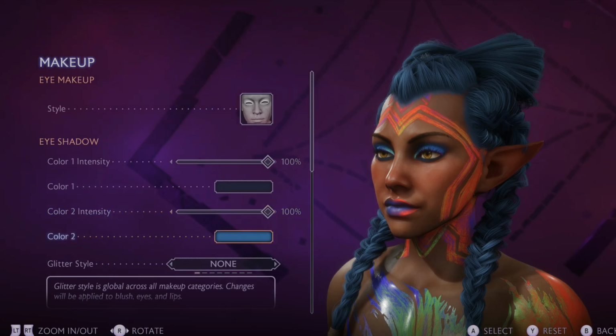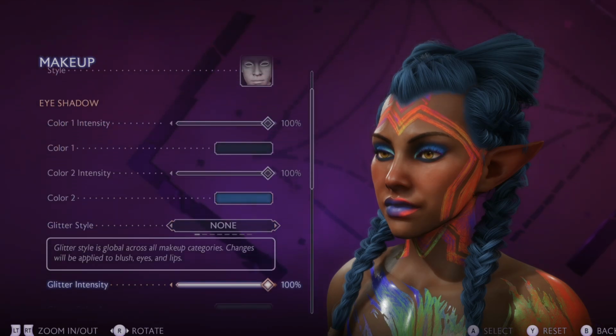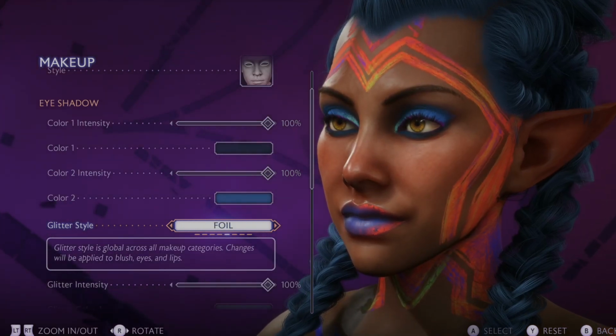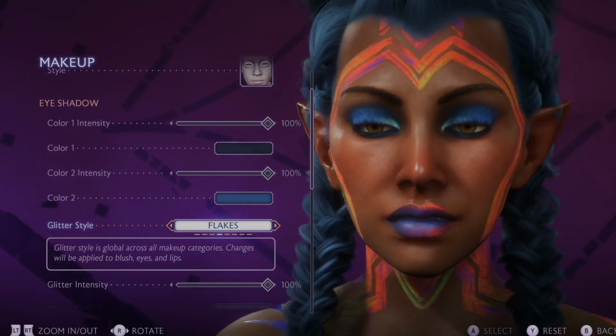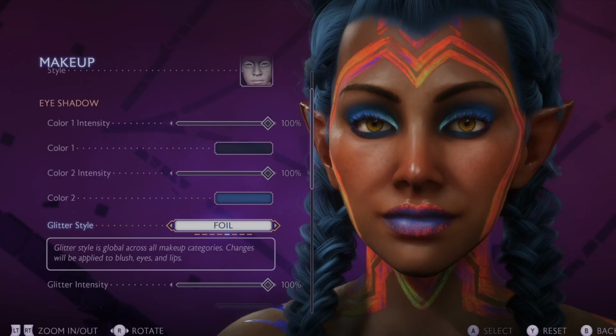The next one we've got down is color intensity 100%. It's the brighter blue one here. So we've got saturation 53%, brightness 45%. The glitter style, let's have a little zoom in. Foil chunk, I like, it's a bit hard to see, isn't it? Let's go flakes for it. That looks real nice. The speckles are nice. Can't tell with those ones. You see her lips changing too.